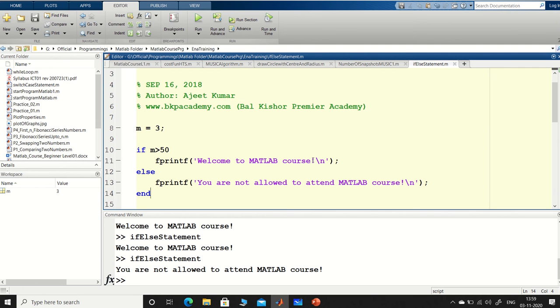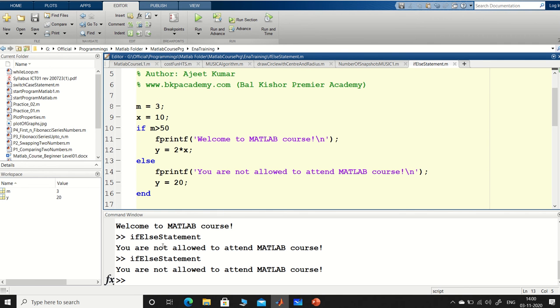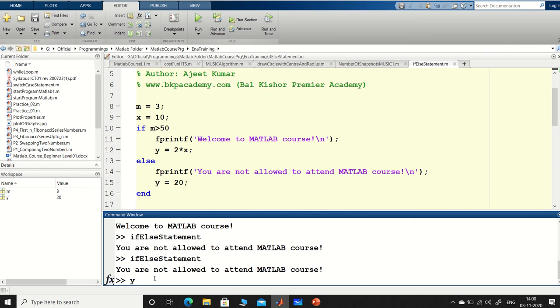You can write some other values also. For example, suppose you want to carry out some expression like y equal to 2 times x. So if m is greater than 50, it should be this, or otherwise y should take the value of 20 if it is less than 50. You can see x is not defined, but since m is 3 it has not given any error. So I have to put the value of x also here, suppose 10. Now you will see the y value would have been the previous case. Since m is equal to 3, it would have taken this case, so y would have been assigned a value of 20.